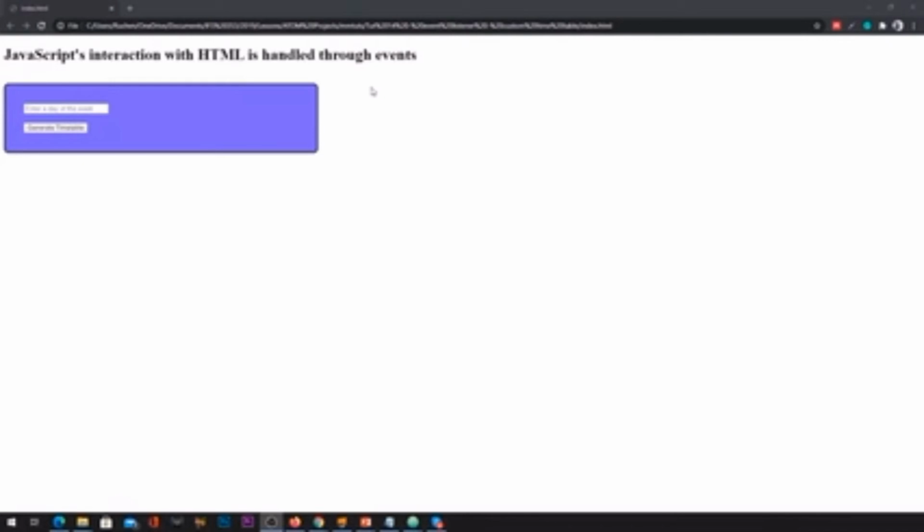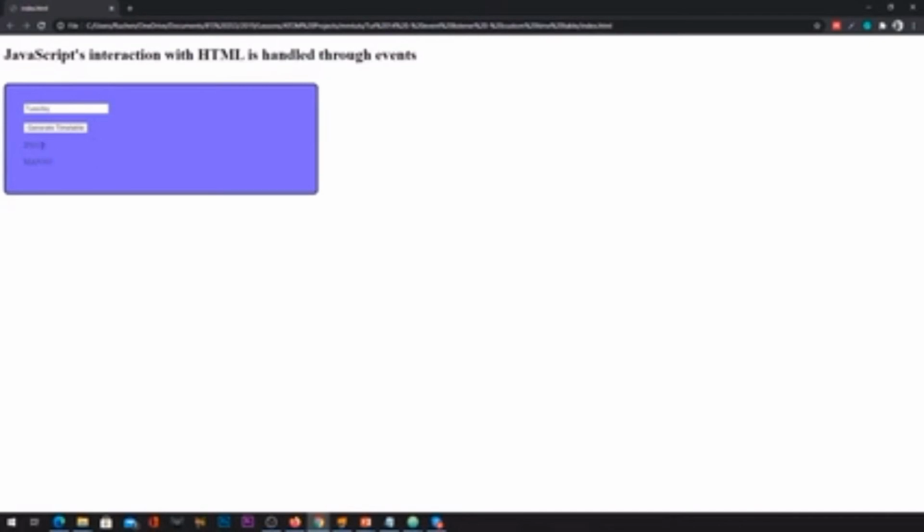And keep in mind, this is going to be a speed coding session. Now, what happens is that with this UI, with this web page, you are able to generate your timetable if you are a student. So if I type in the day Tuesday, and I click on generate timetable, it's going to give me my classes for that specific day.